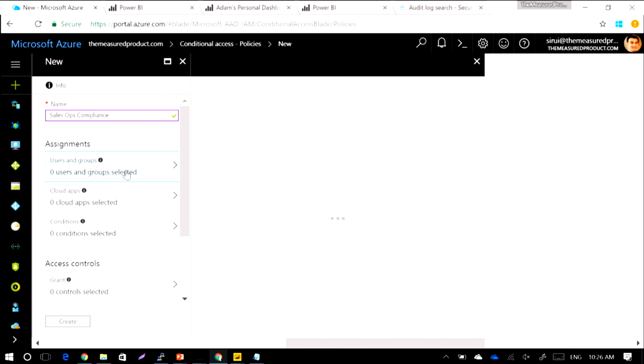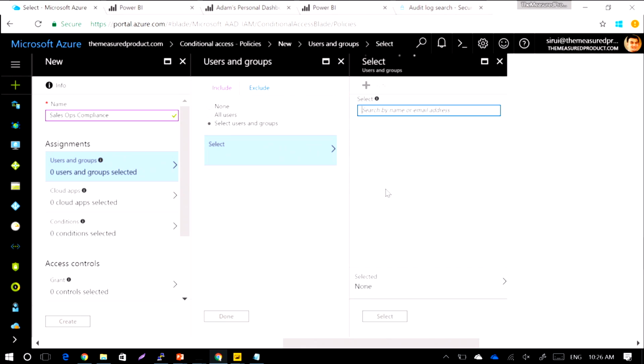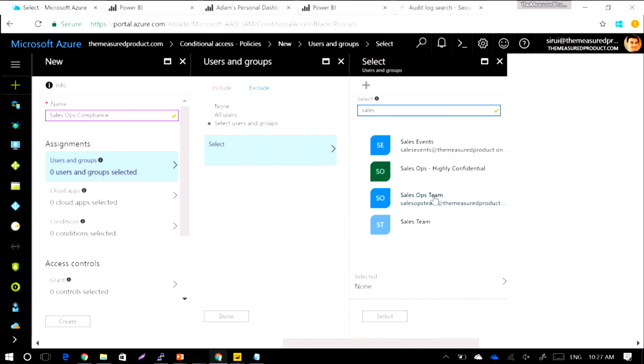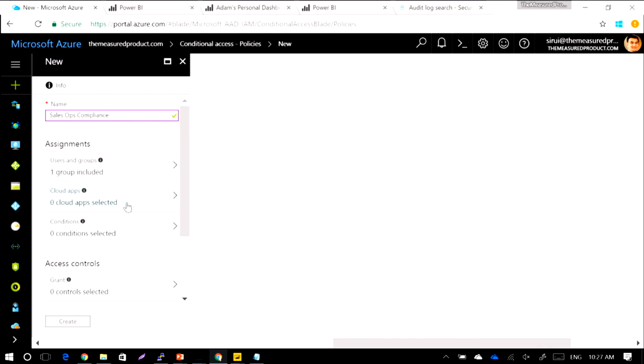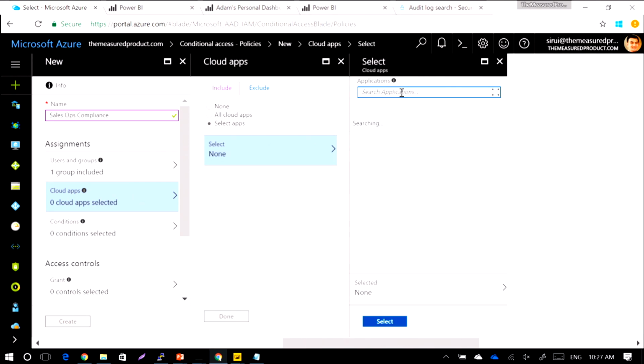So you do that, and then you go into users and groups and say, select users and groups, sales ops. There you go, sales ops highly confidential, right? Let's say these are the people who have access to highly confidential data, and you select these people, and then you go and say, hey, do I want to lock down all the apps in my tenant, or do I only want to lock certain apps, right? So by default, it's none. You can set it to all apps, but you can also set it to just Power BI, right?